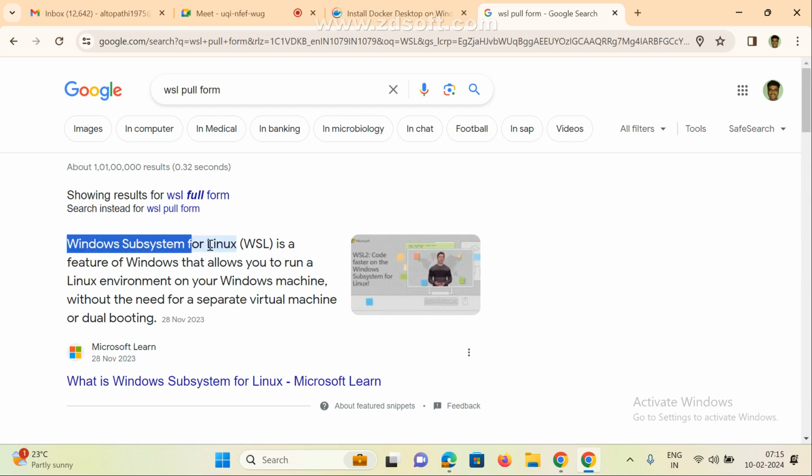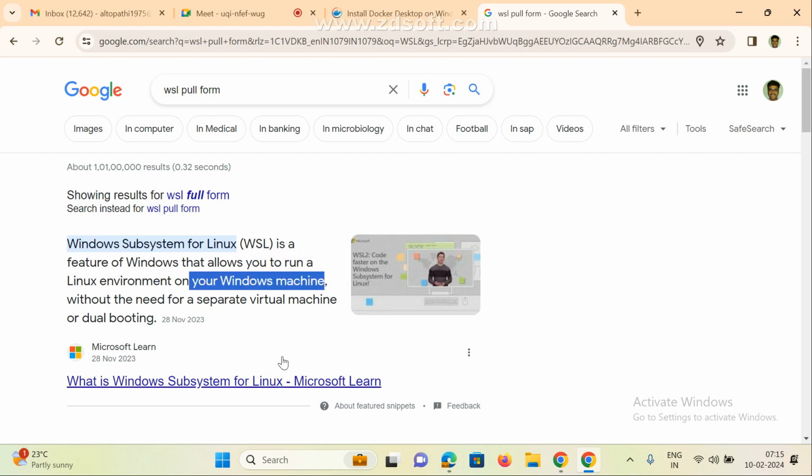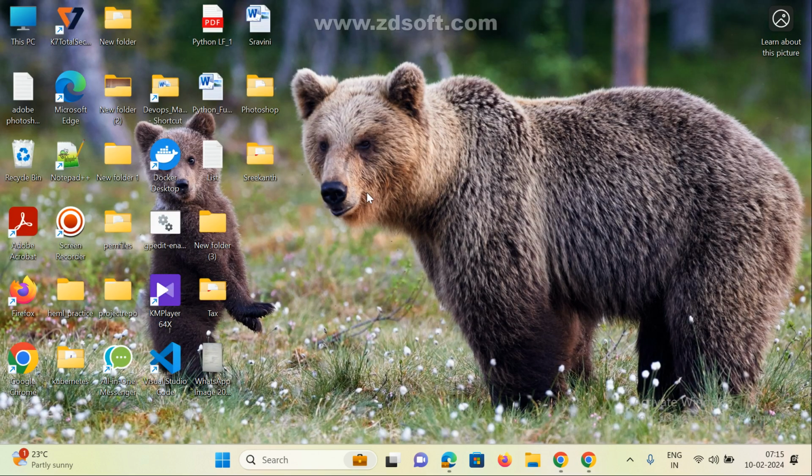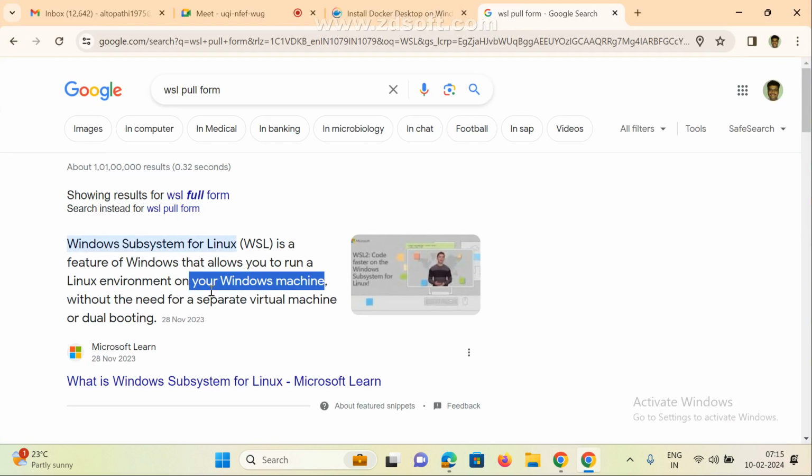This is also one feature we need to install in Windows. Windows Subsystem for Linux is a feature for Windows that allows you to run a Linux environment on your Windows machine. So now we are installing Docker Desktop on Windows, right? And mostly we are connecting via CLI only, command line, kubectl only. So if you want to connect and execute in a Linux environment, this is the feature. WSL is one type of feature.